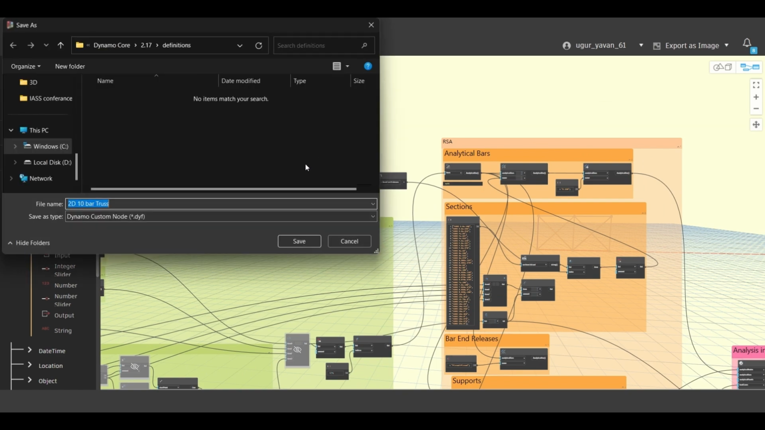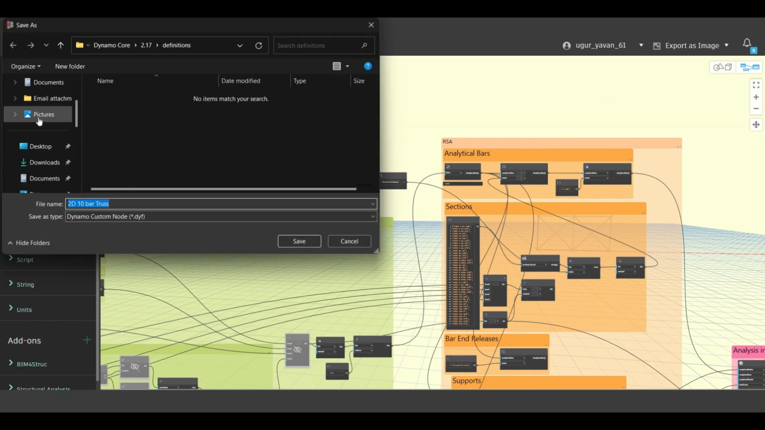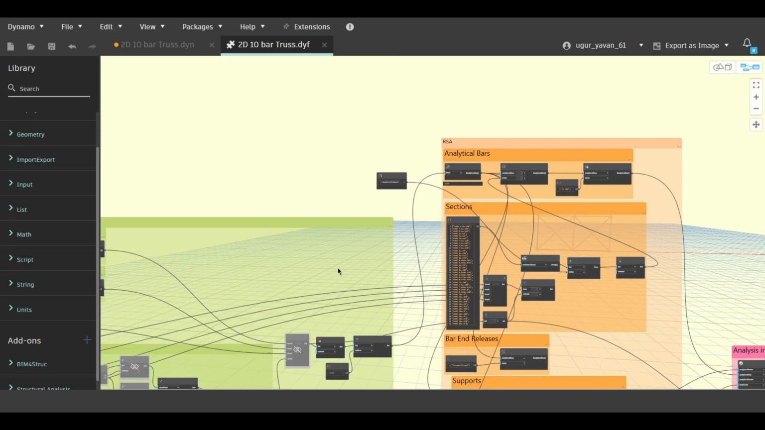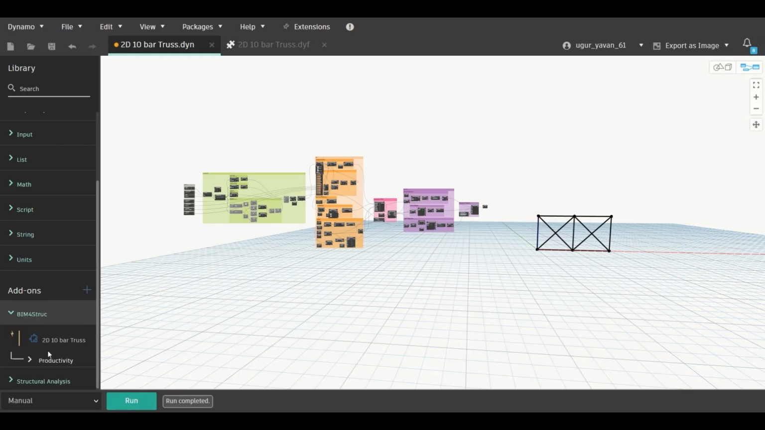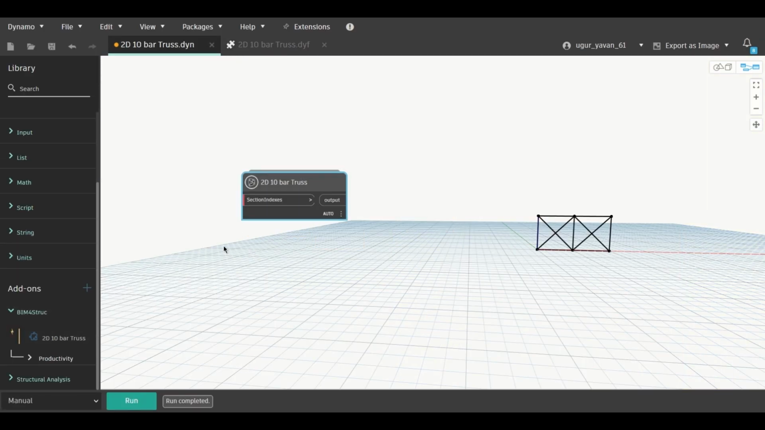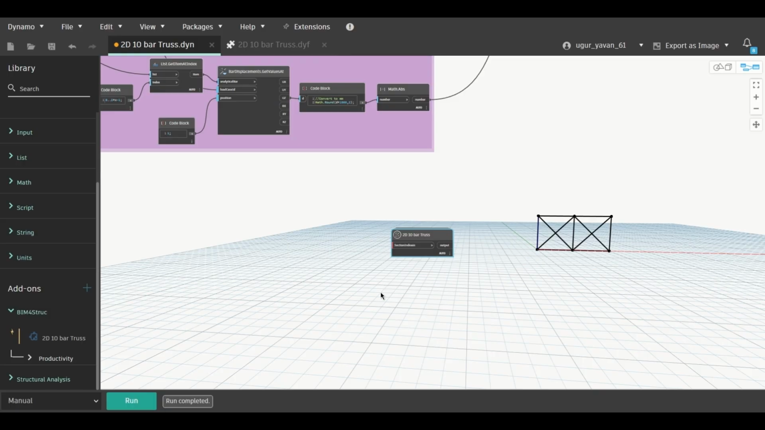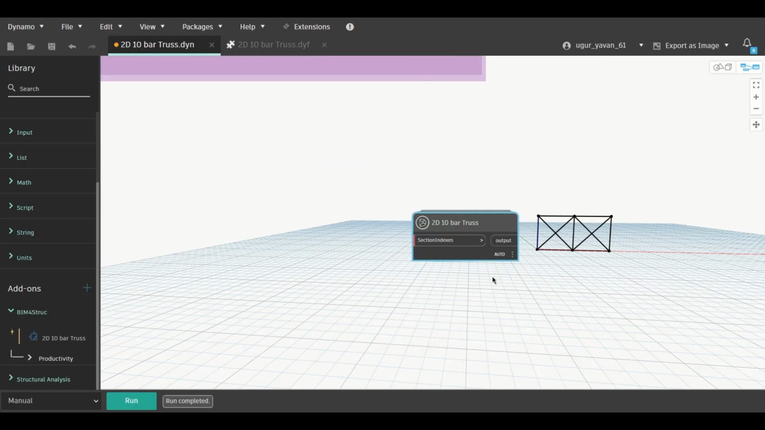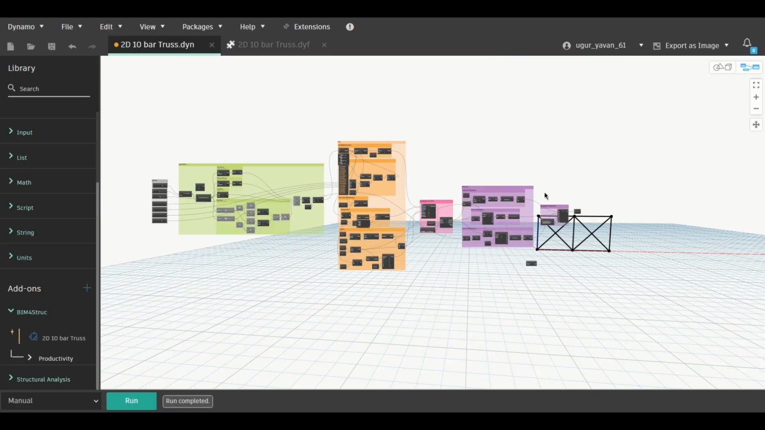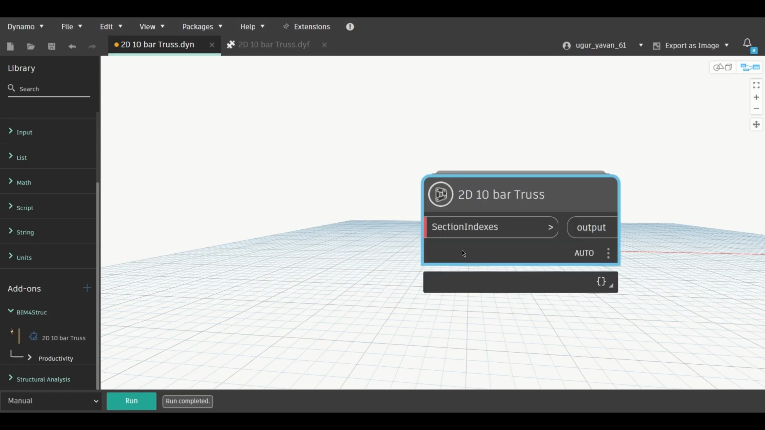After saving this custom node, now you can use it by selecting the location where you created it and creating it in your Dynamo script. As you can see here, all these nodes turned into one node, and its input is section indexes, and it gives the output as weight score.